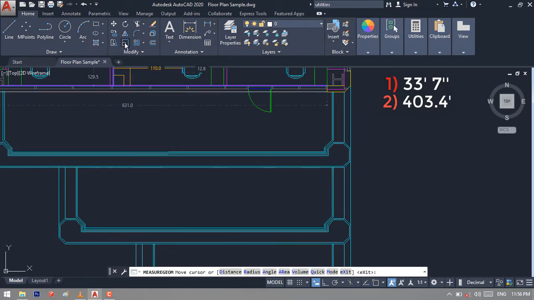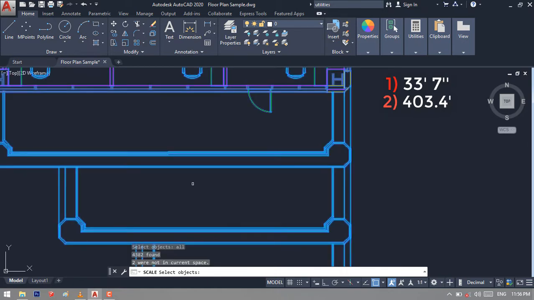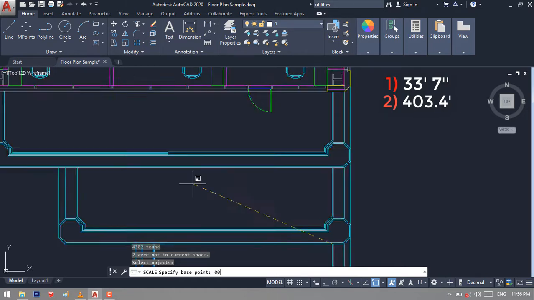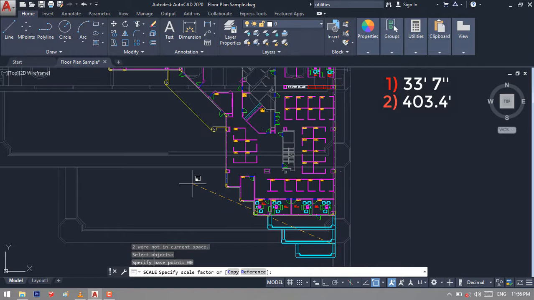Scale command is in home modify panel. Here we activated scale command, and now it's asking select object. To select the entire object, type ALL, enter once, twice. Correct? Now specify base point. We say 0,0: 0x, tab 0y, enter. Now specify scale factor.